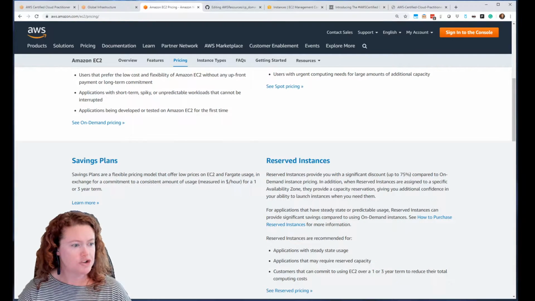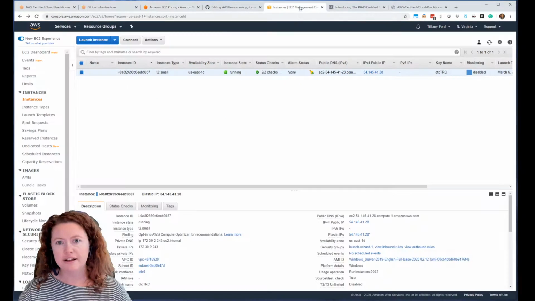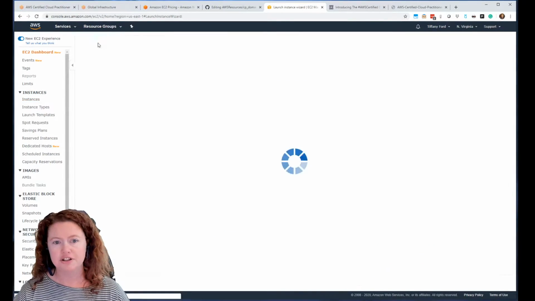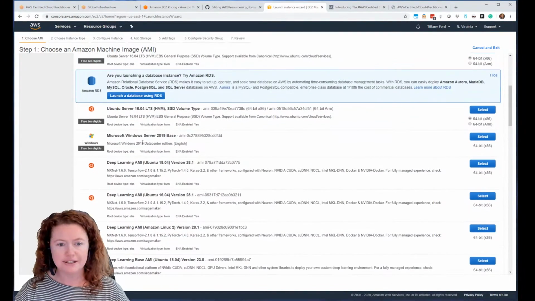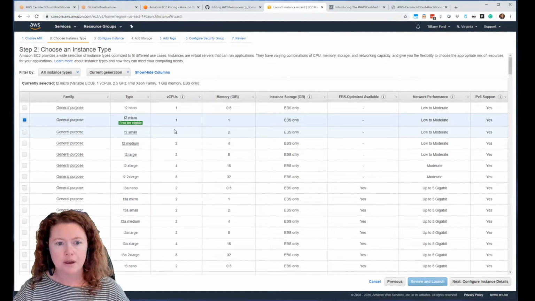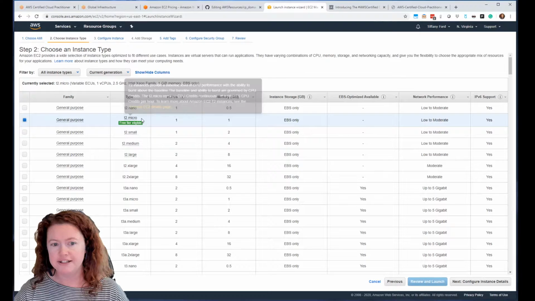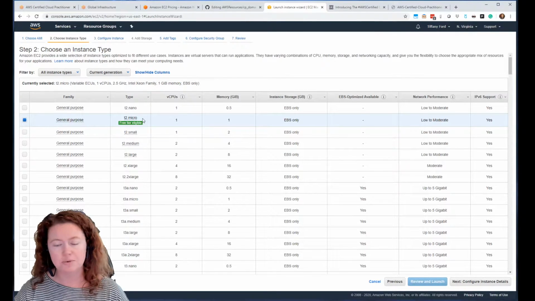We looked at launching one. And really, let's just go through this and do it. Let's just launch one so you can see how to do it. So I'm going to go back to this Windows server and select that. Again, if I want to stay inside the free tier, I would have to choose a micro-sized one. So let's just choose a micro-sized one.